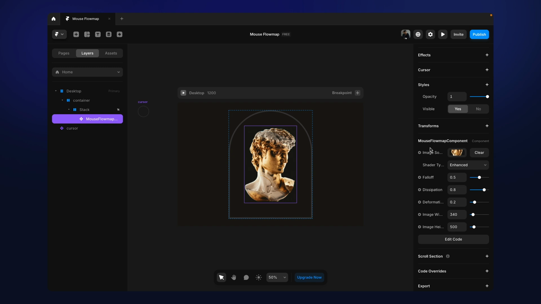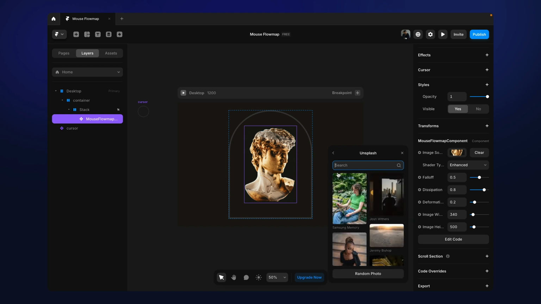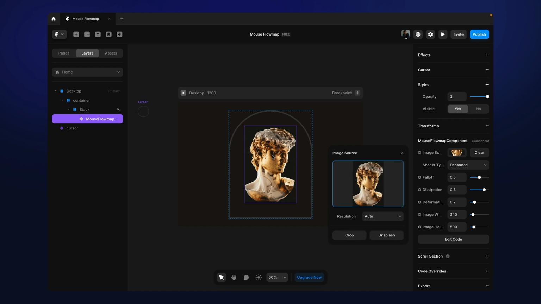Alright, so what does this component do? The mouse floor map component uses your cursor movements to create fluid, wavy distortions on any image you choose. It's great for adding an interactive eye-catching effect to your website.